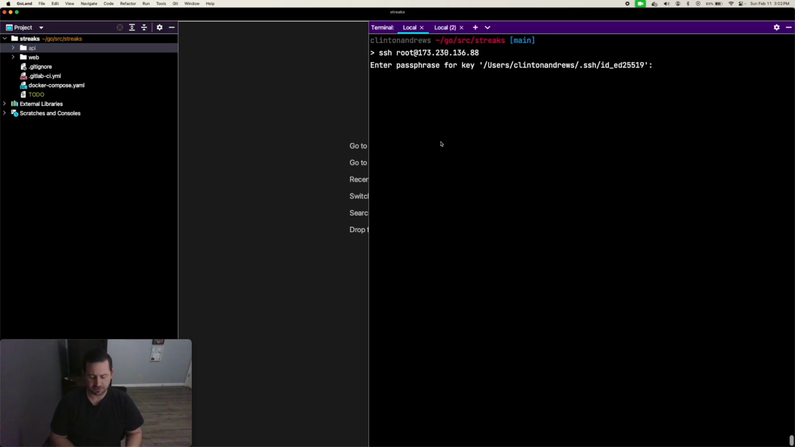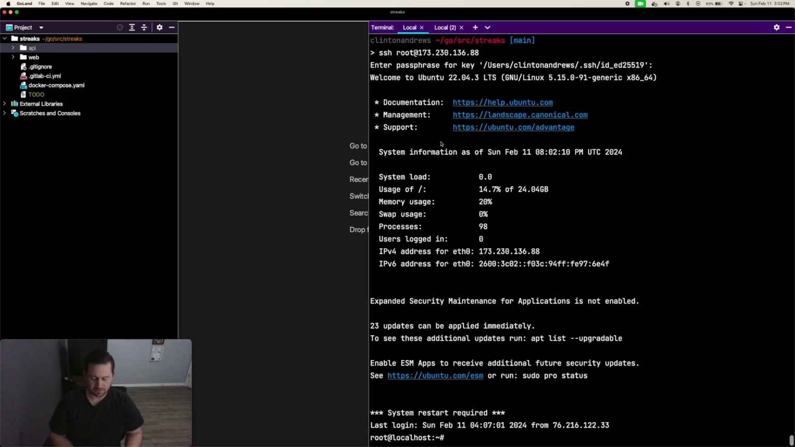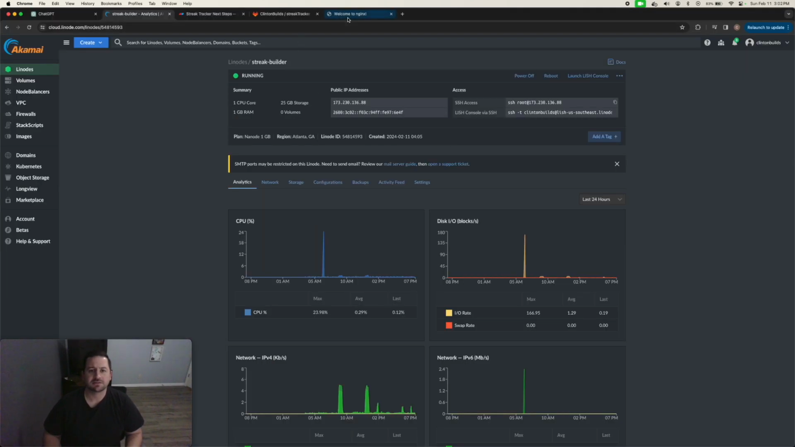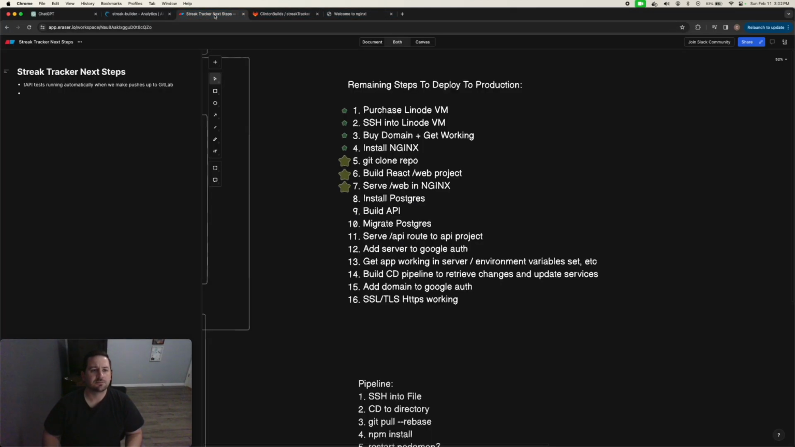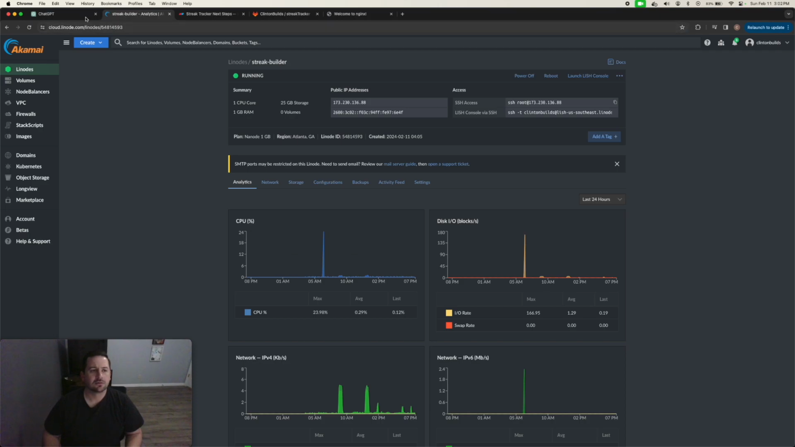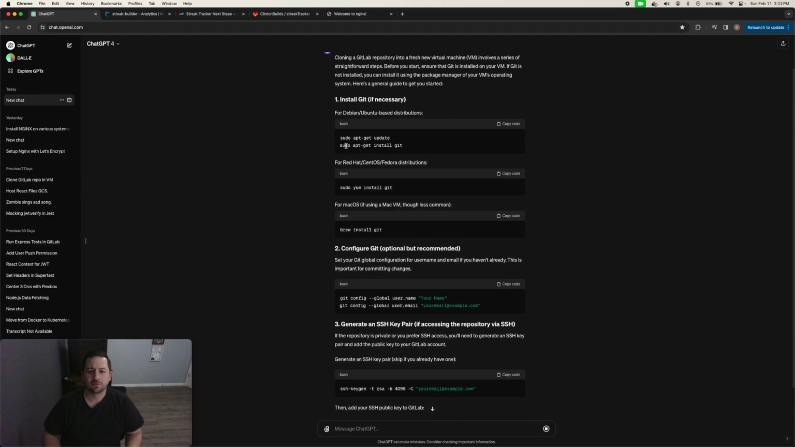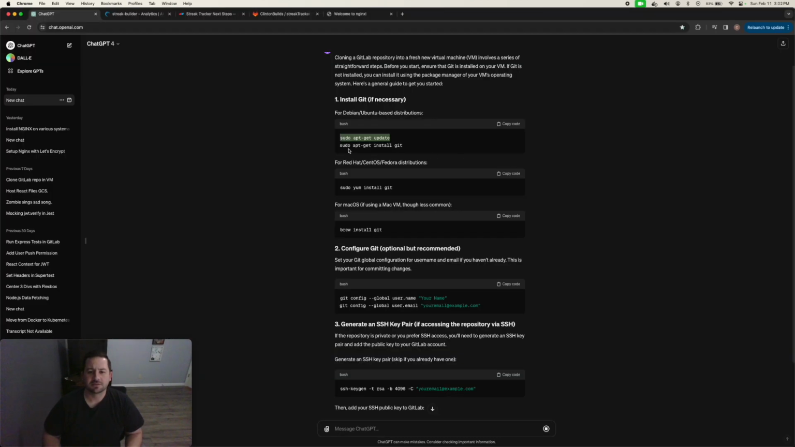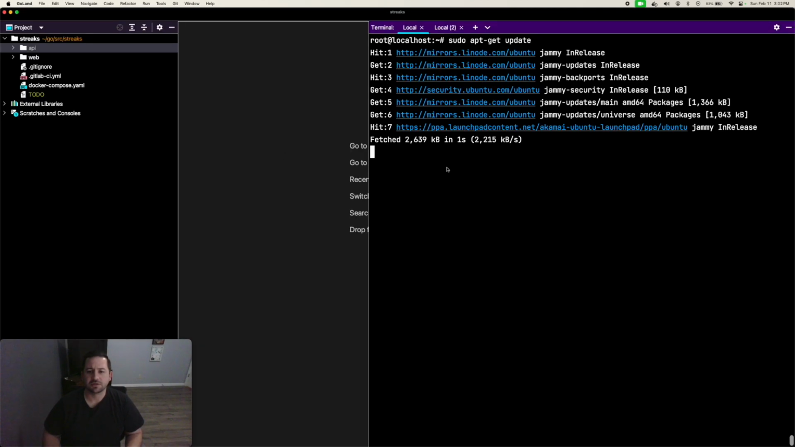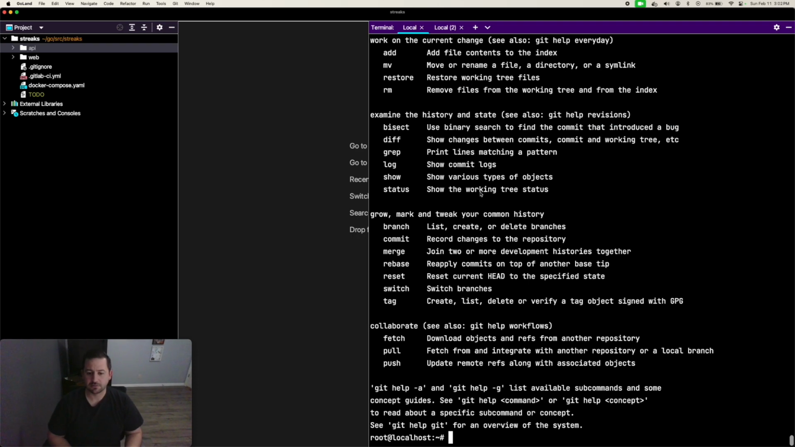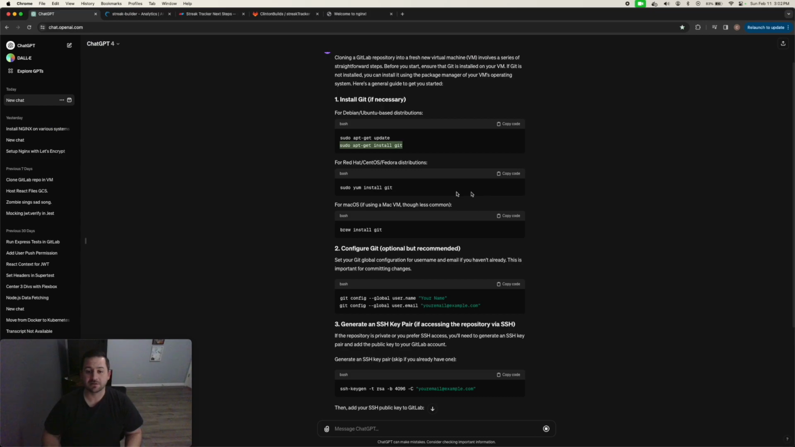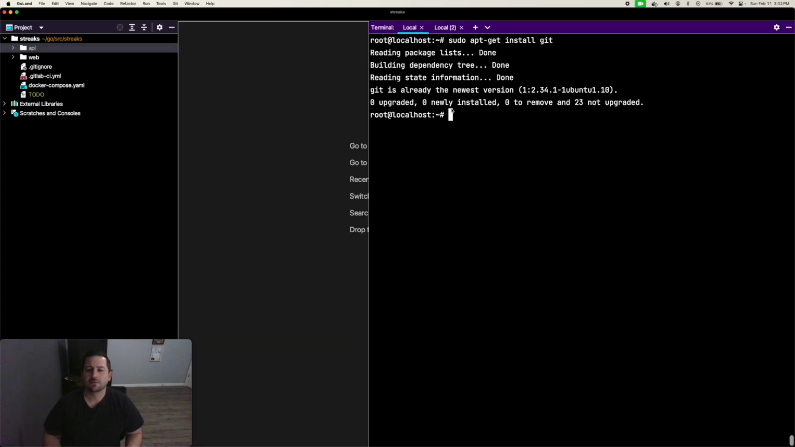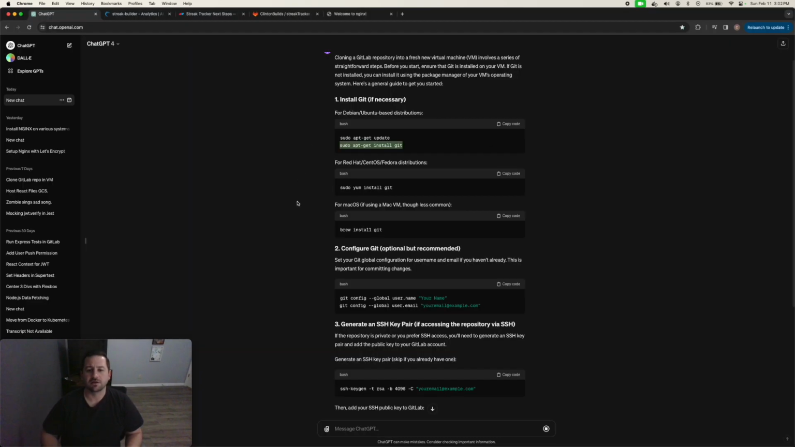Let's do that first. Got our public key, and let's get upgraded. Let's run our first two little commands. Let's update, and then we're going to install Git. In fact, I guess we can see if Git's here. So it looks like we already have Git, so that's great.